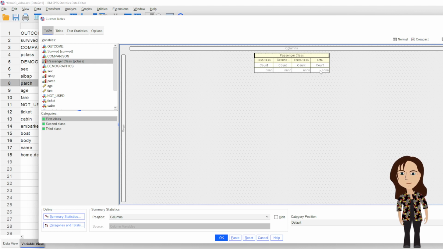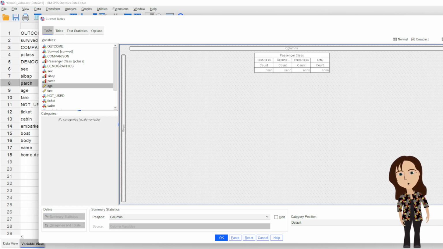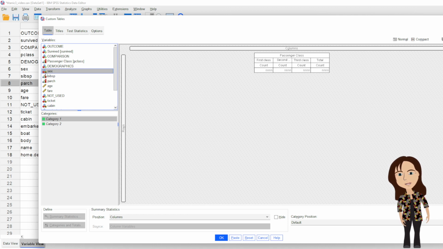It's guessing that I want to count things. If I happen to drag in a scale variable, it'll change its mind and go, maybe you want the mean instead. I don't want the mean instead. I would really want to take a look at age before I decide how to summarize it. So I'm going to drag that out, and I'm just going to stick with things I do want to count. Now, if I look at these, this is a string variable, and these two have been coded, well, they are numbers, which means that SPSS can do different things with them.